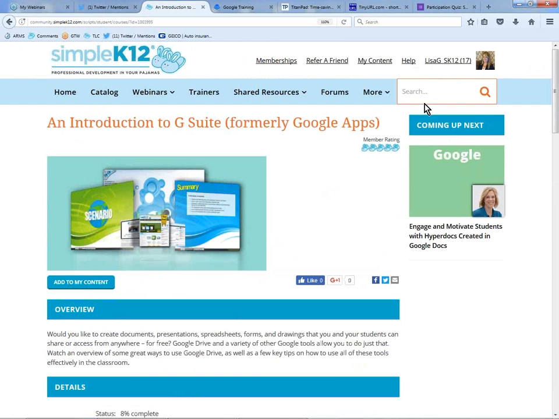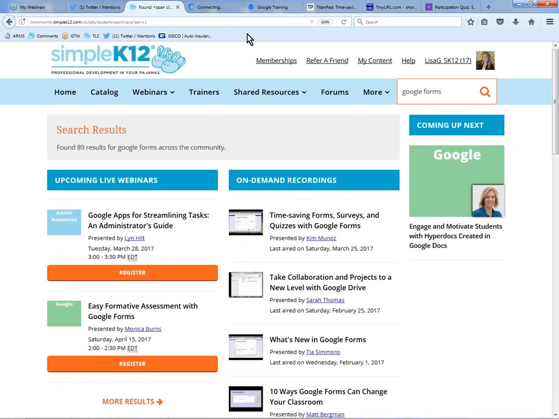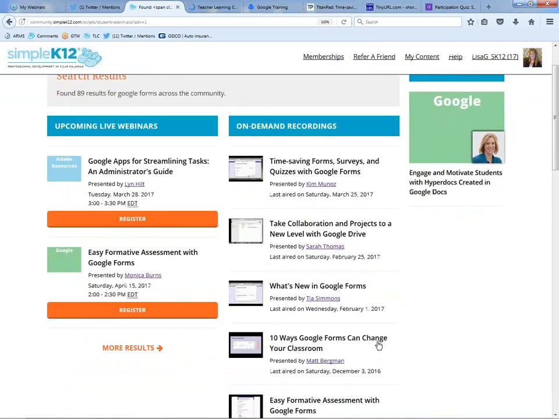Now, you can always search the community for Google Forms as well, and you're going to find everything that we have available for Google Forms. You are going to go from 0 to 60 to be an expert in Google Forms, and you are going to feel so confident using it in your classroom.